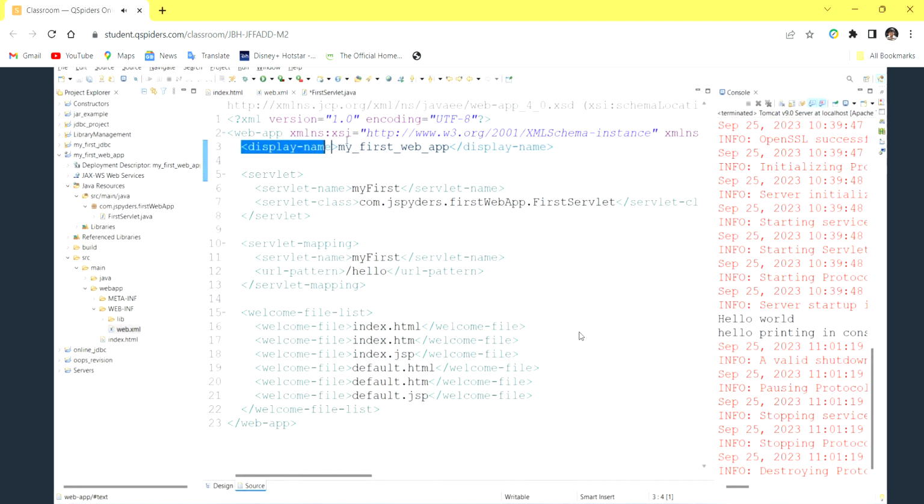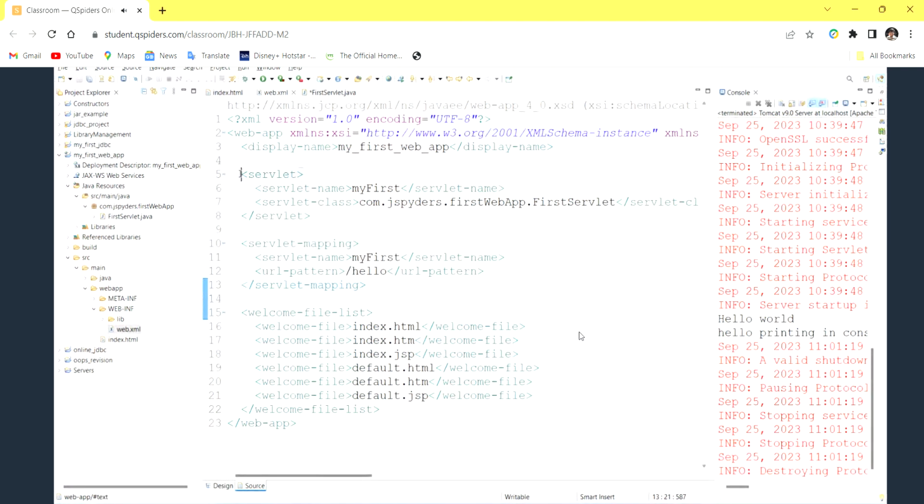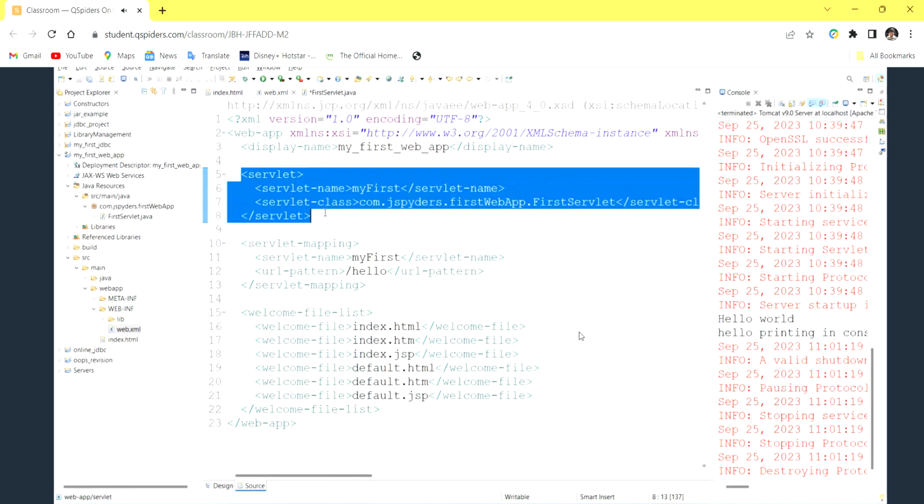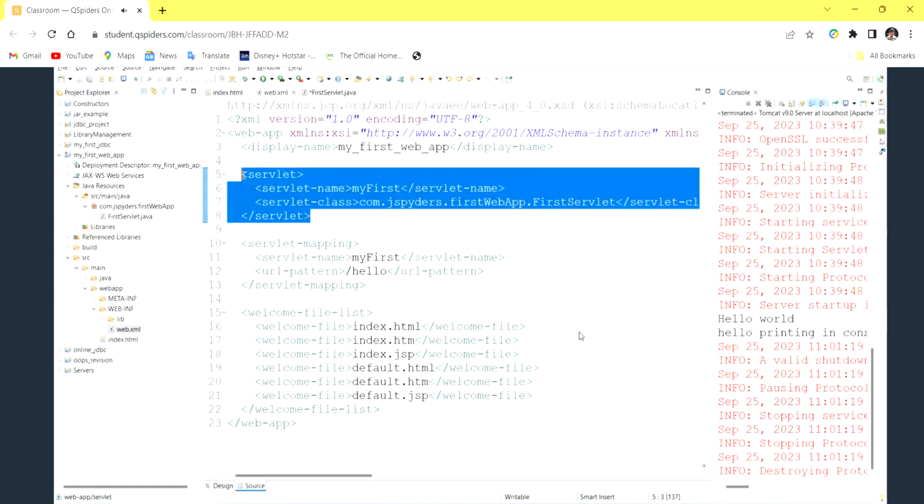Display name is nothing but it is going to display your project name. Then we are having these two, which we have to understand. This is nothing but giving full information to the servlet about which class it has to go, which servlet class it has to call, and which service method it has to call. A clear-cut information we are going to give inside this servlet tag.